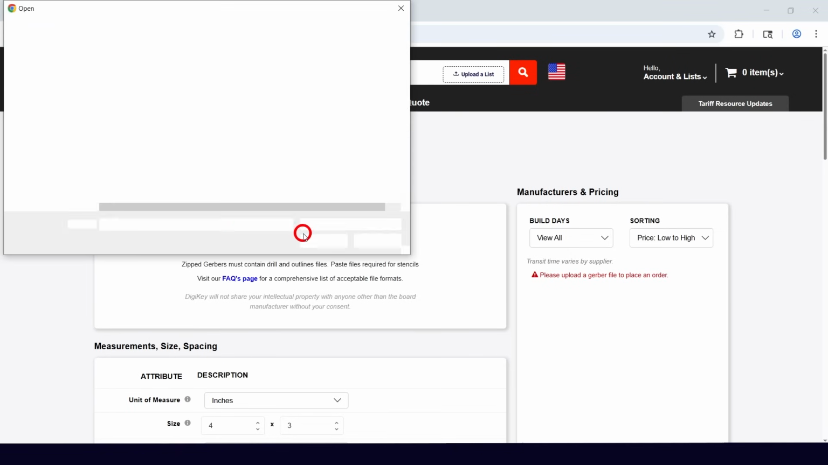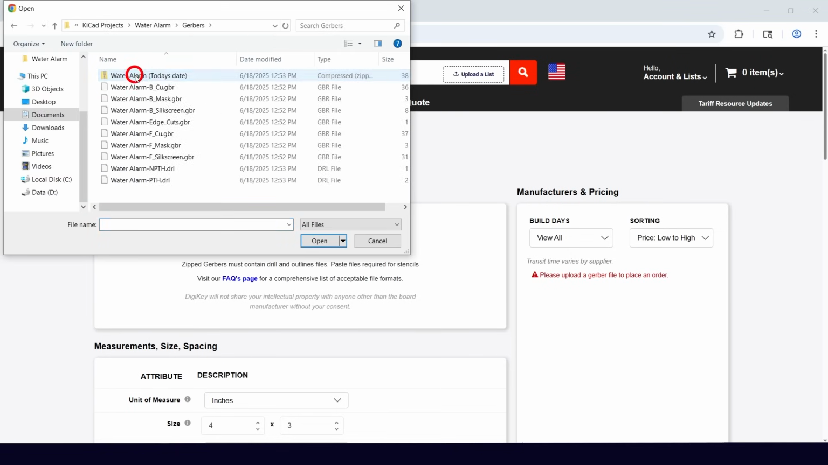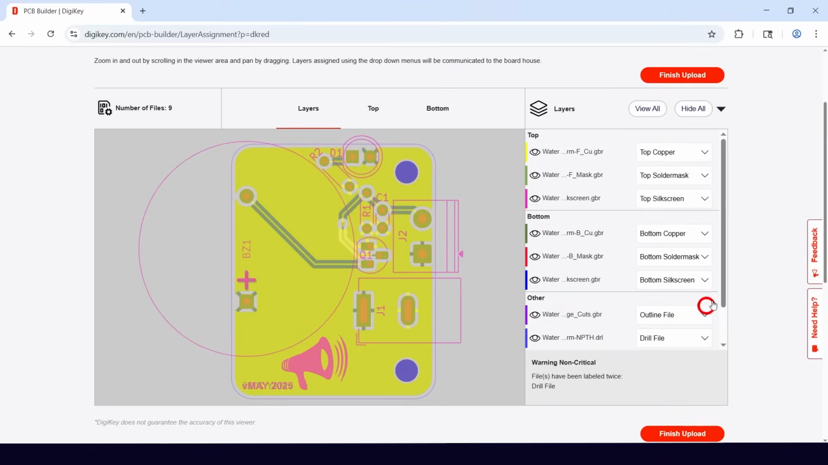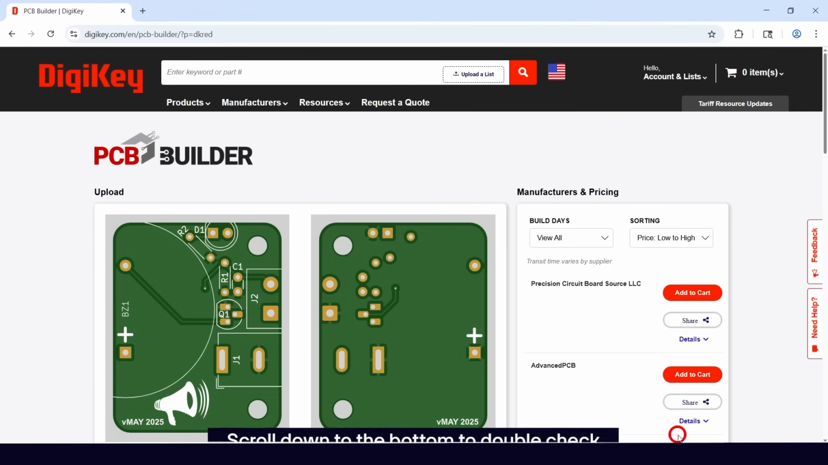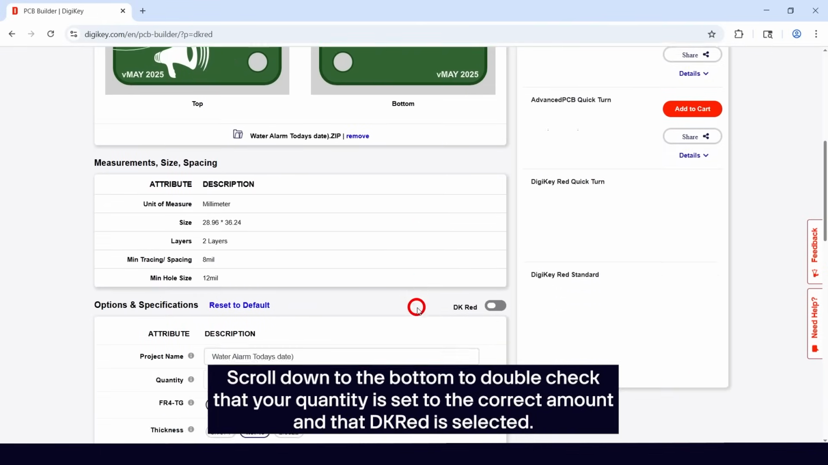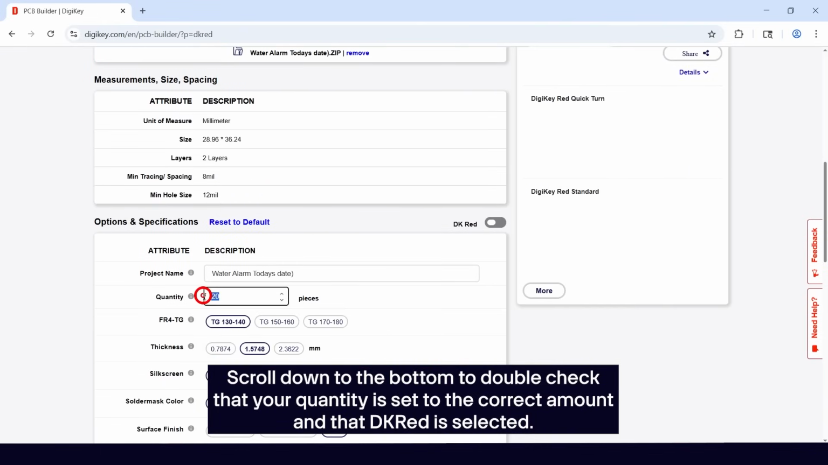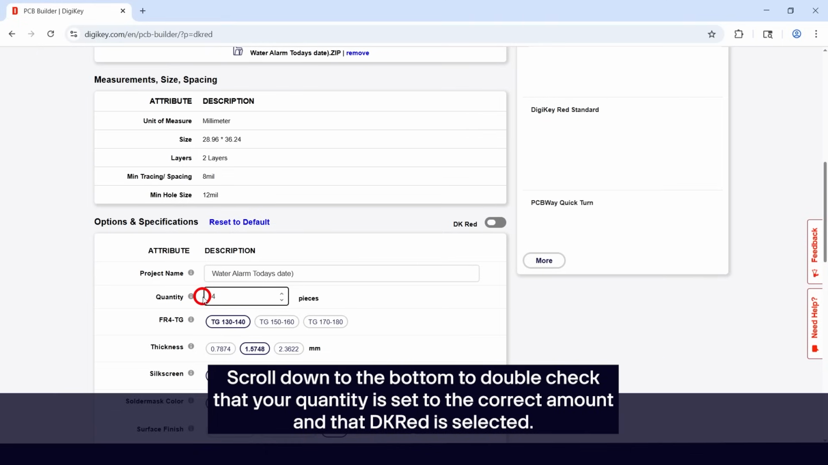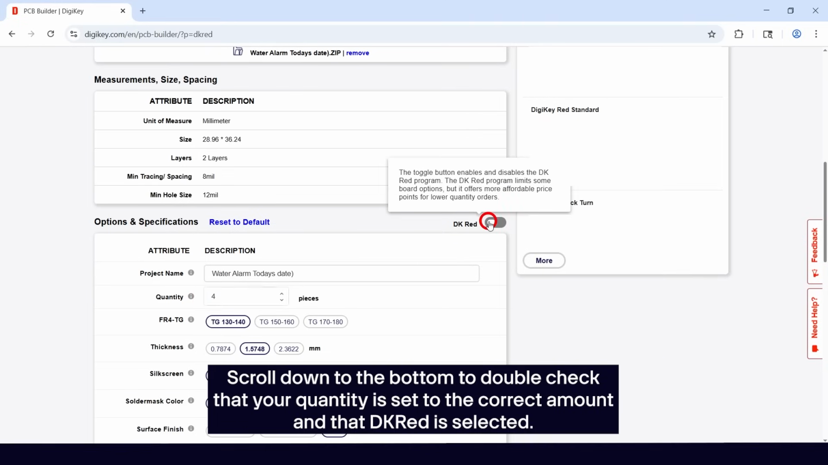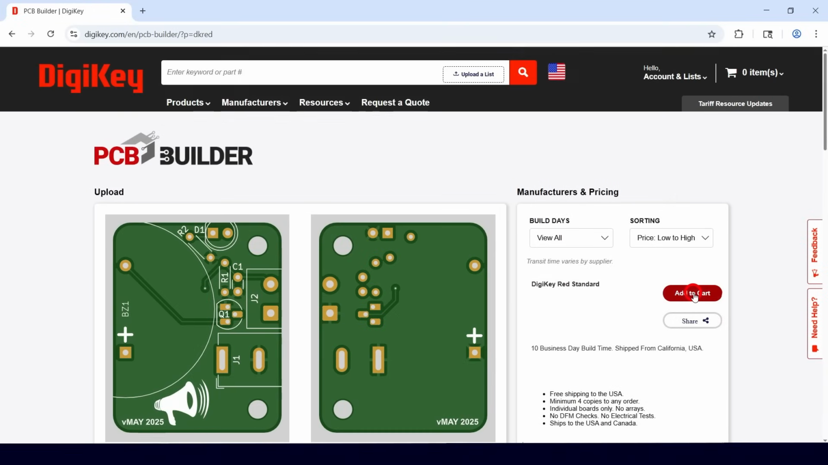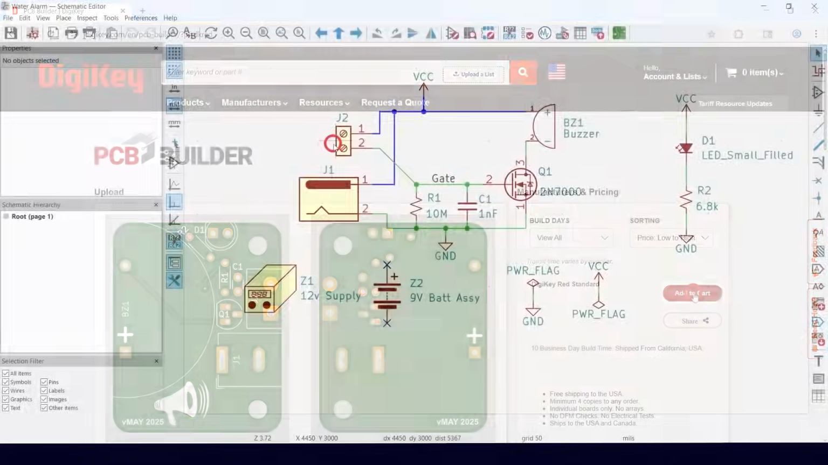Drag that zip file in, and it should automatically assign the layers like so. Hit Finish Upload. And add to cart. To get your bill of materials, open the schematic editor.